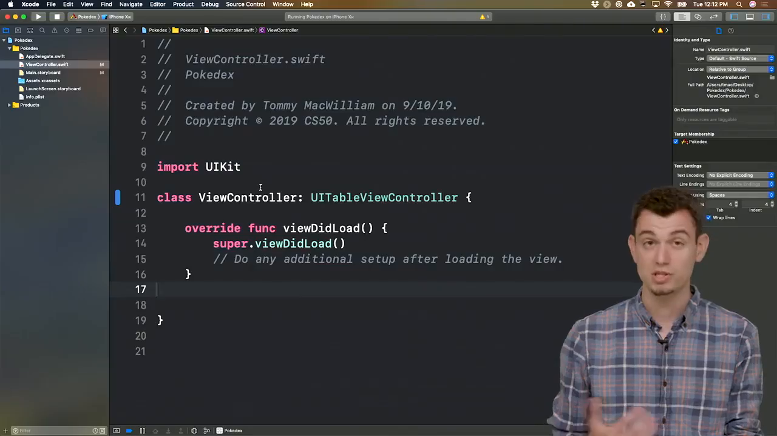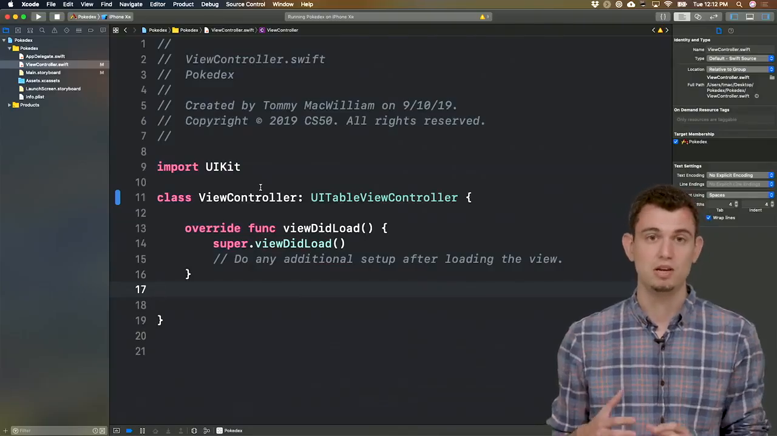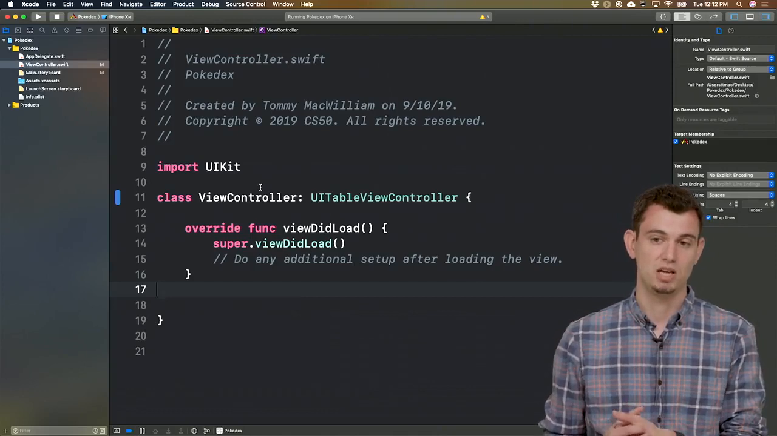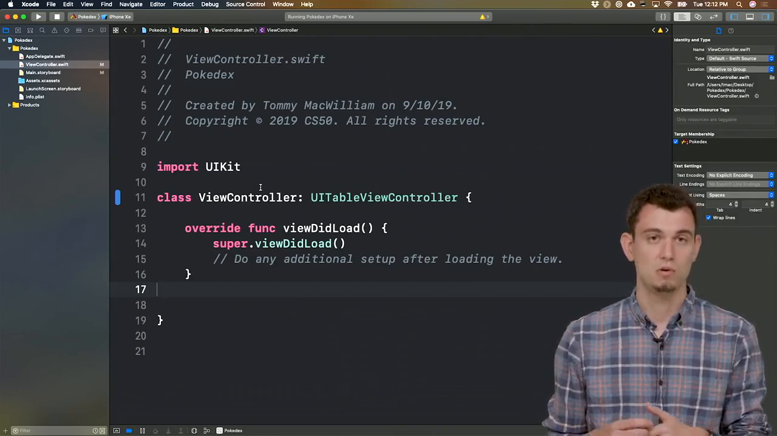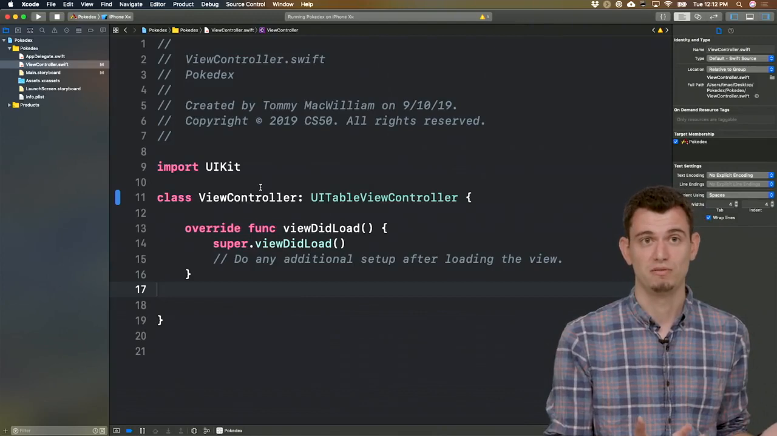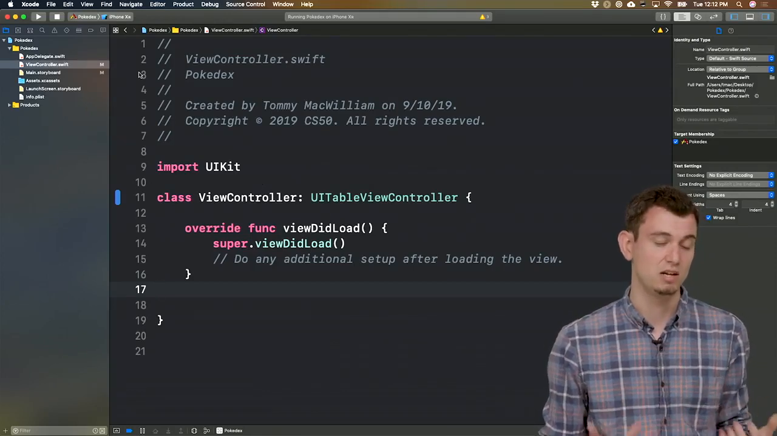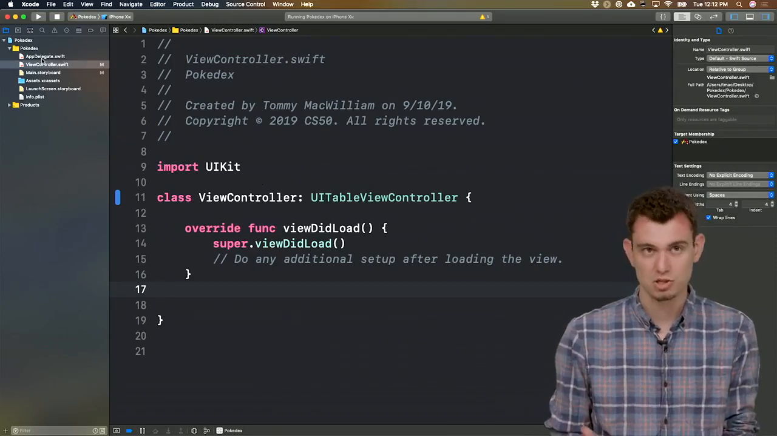So now let's add some data to our table view. To start, let's just declare an array that contains a few Pokemon. I'm not going to write out all 151 right now, but let's get started by writing out a simple list and then displaying everything in that list. The first thing I want to do is create a new class representing a single Pokemon. This is basically the model for our app because it's going to contain the data we want to display. So let's just create a new Swift file.